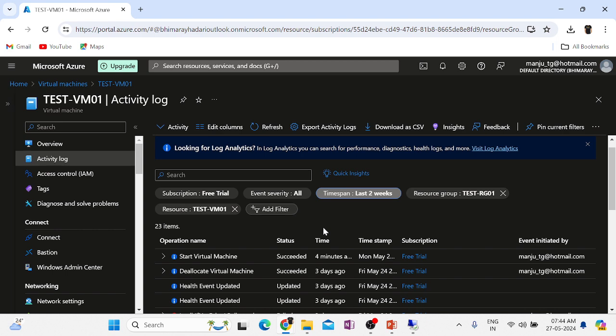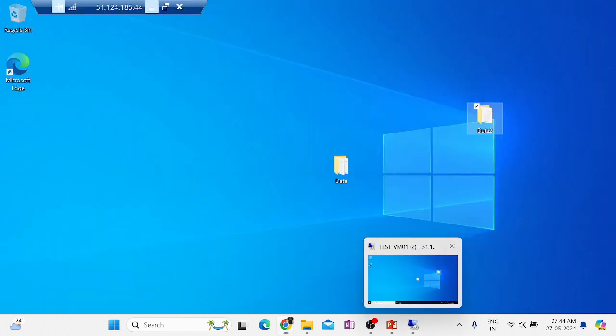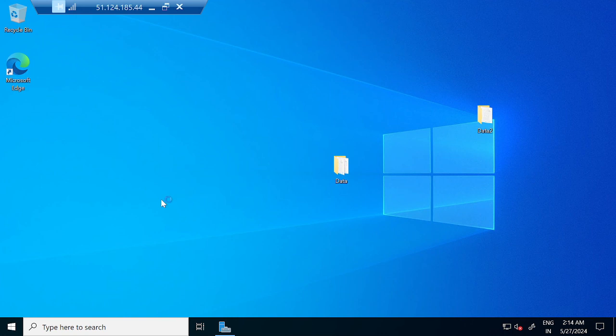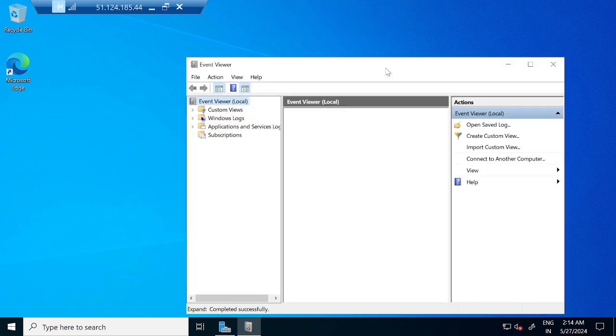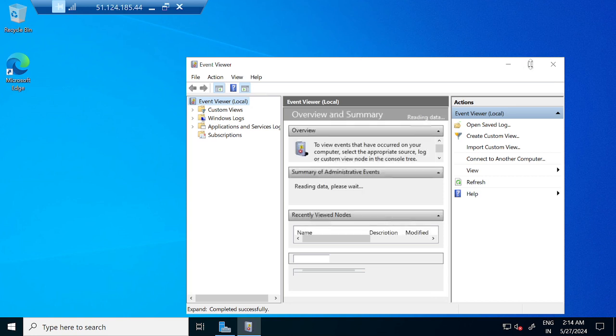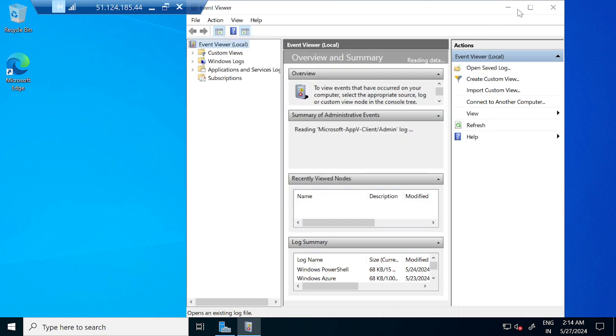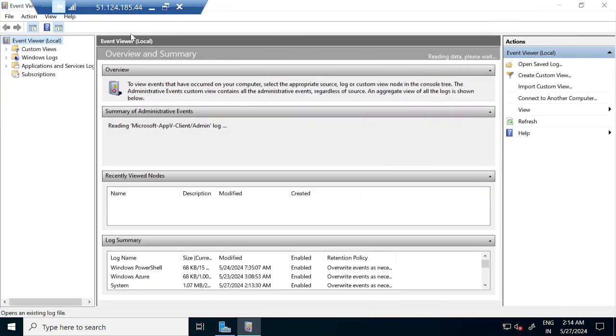Again, inside the operating system level, you have another event viewer. Okay, go to the run, event vwr. This is a command, event viewer. If you open this, you see all the events related to this particular VM here. Okay, you can maximize it. Okay, and go to the Windows logs.